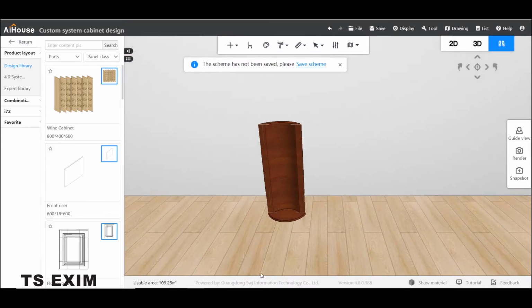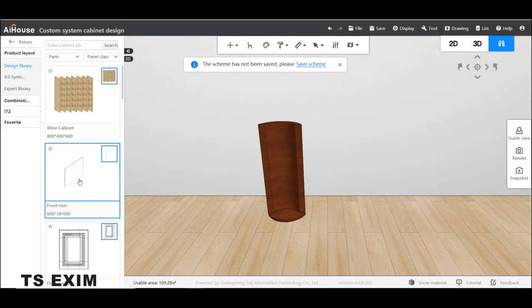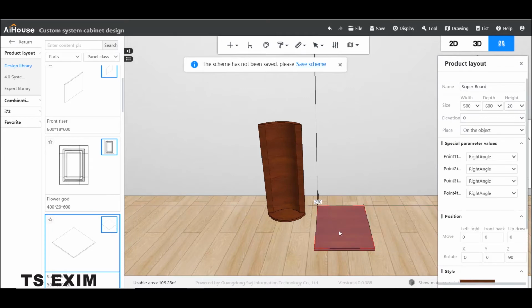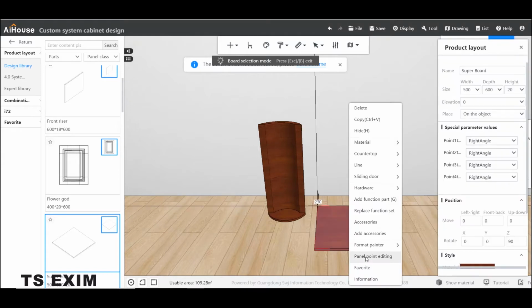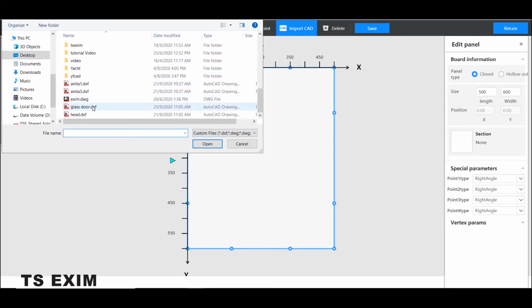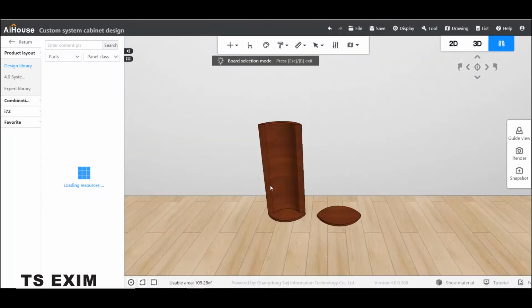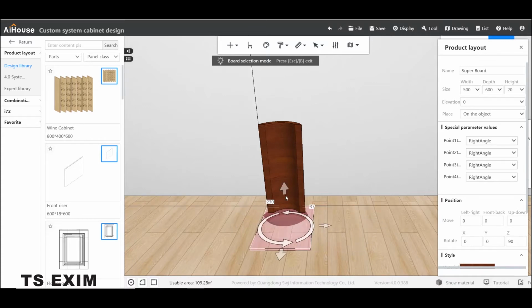So another one is on the top, this one on the top. Same method, I'll just drag this one, board, superboard, then right click, board selection, right click on it, panel point editing, just import the CAD, and click this one, the head. Open. So I save it, exit, save it. Then this one just use drag to move it. Click on drag button, you can move it, then move it up.